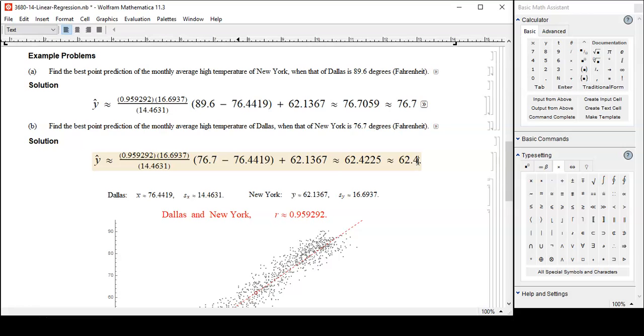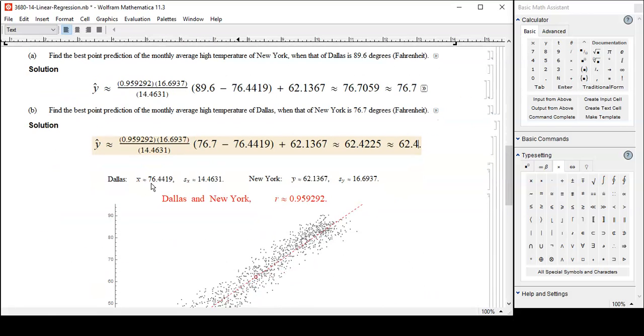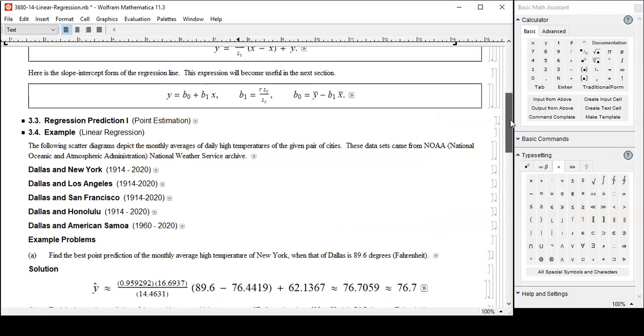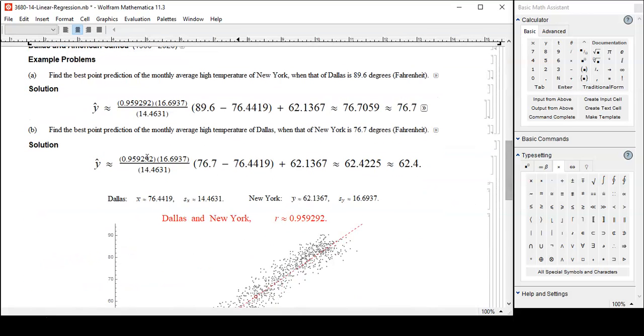Also, what is the average Dallas temperature? Average Dallas temperature is 76 point something. Average New York temperature is 62 point something. So New York is above average. How did I end up with below average in Dallas? Nothing makes sense. Okay, X is 76.7, that's all right. But all the other things must be wrong. So how do you make it right? Well, let's see. Let's copy and paste, and let's start from there.